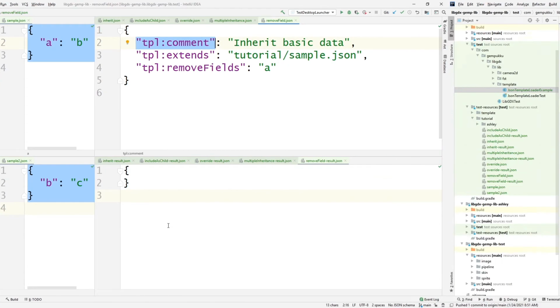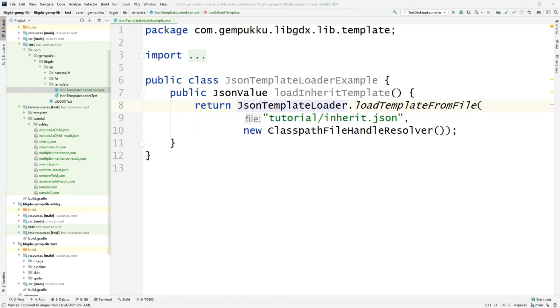So now the question is, how do we actually load those templates? If you use the library that I provided the link to in the description of this video, you can just write this code. JSON template loader, load template from file, specify the file that you want to load, in this case tutorial/inherit JSON, and as well how to resolve those different paths within this file, because they are strings and you have to resolve them into actual files. So in this case, I specify this as class path file handler resolver, but you can have anything else that you need in your project.